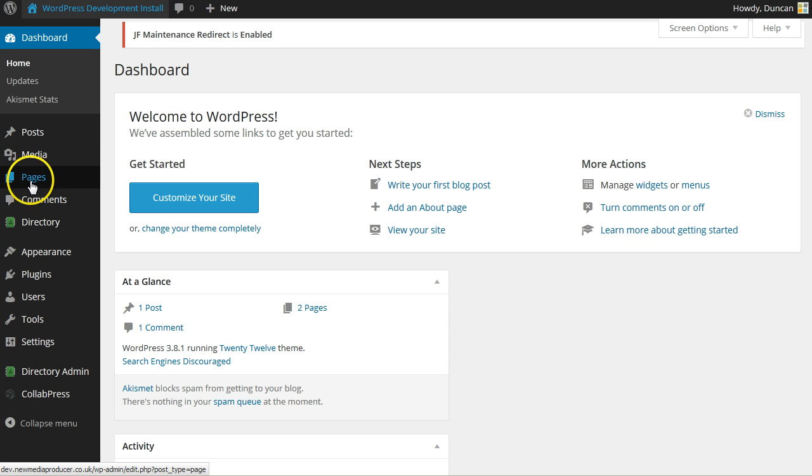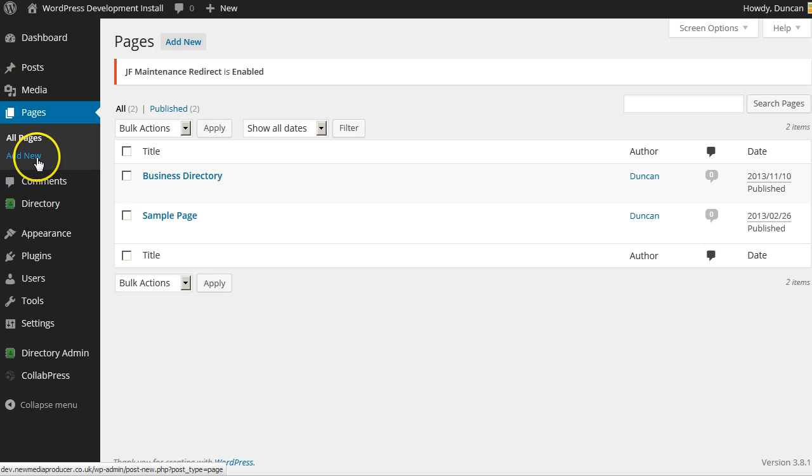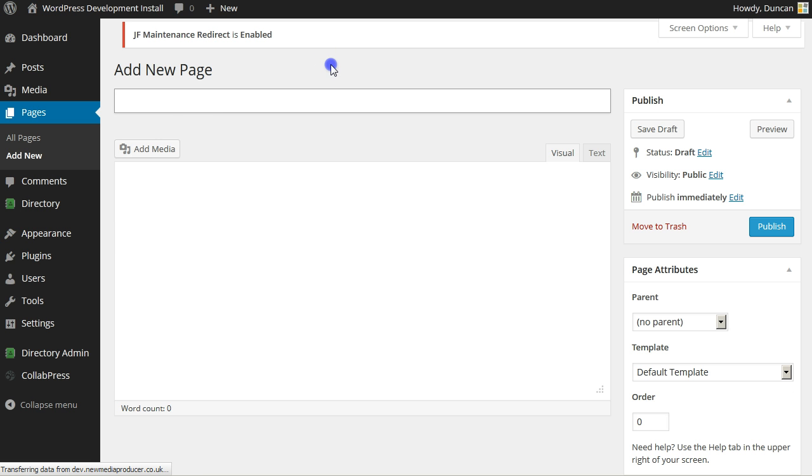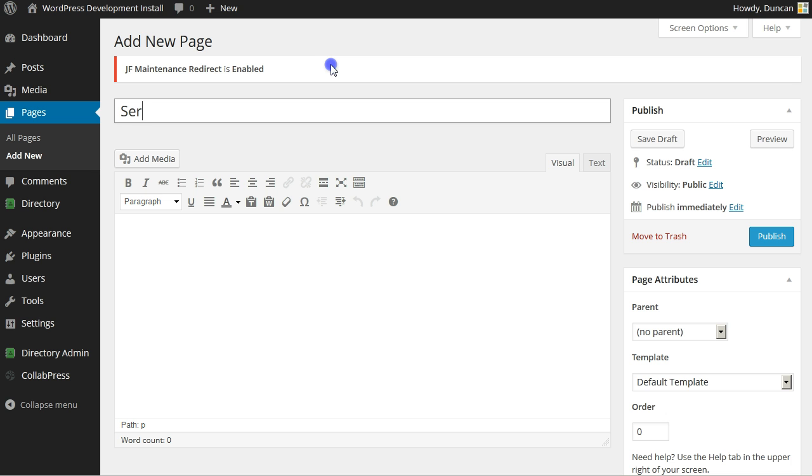So firstly we find the Pages section here, and if I just click on Pages, or when you get the fly-out, All Pages, I've just got 2 pages set up here. So what we're going to do is add a new page like that, and it gets us to the editor, and we're going to call it Services, like you might do with a standard business page.